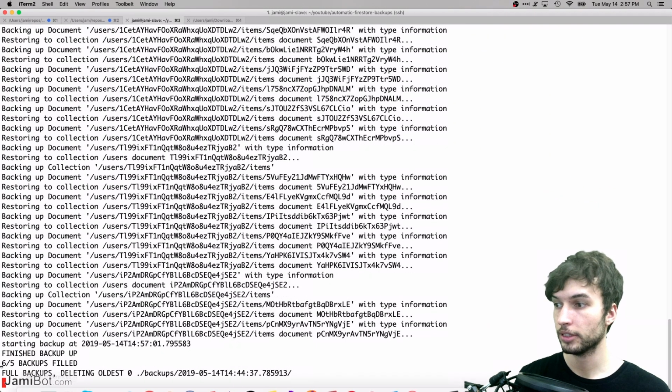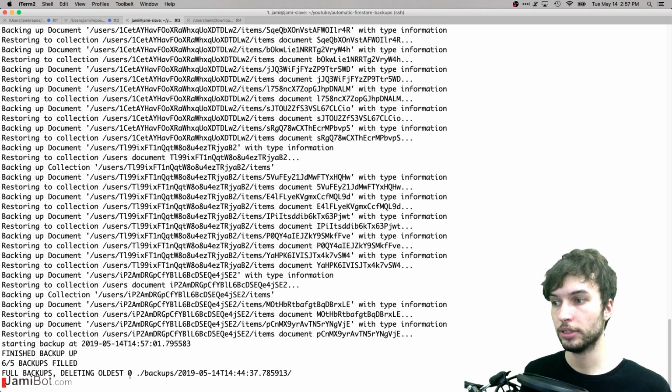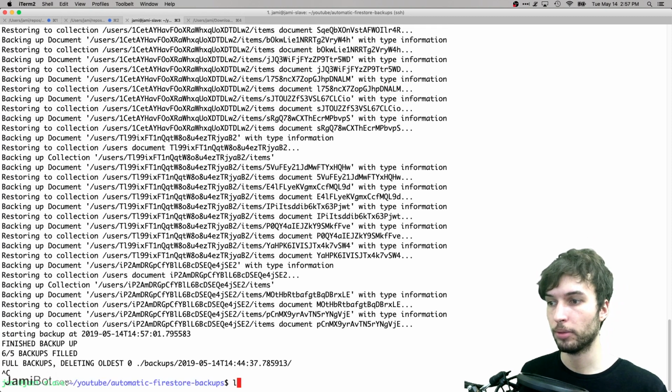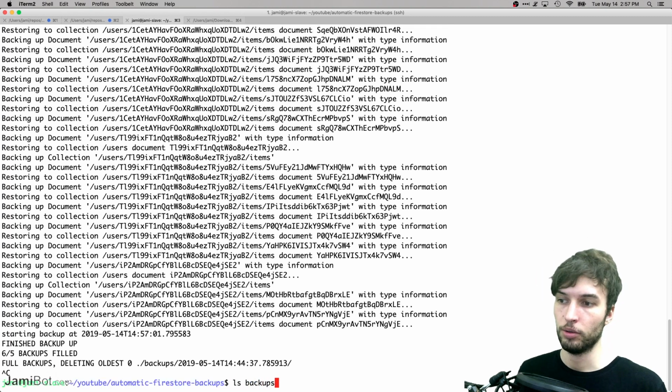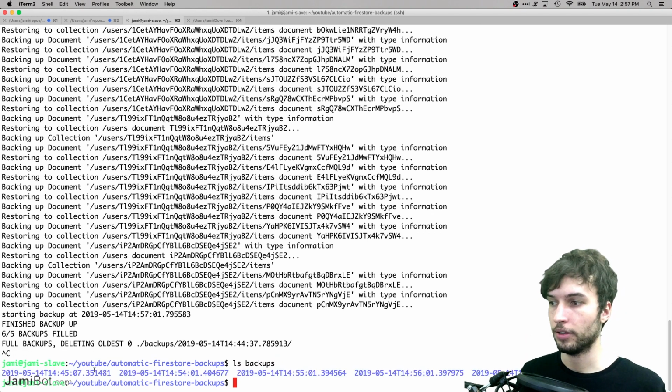Alright, there we go. It says 6 out of 5 backups filled, full backups, deleting oldest, at index 0, and it deleted the 44. So now I'm going to ls backups once again, and now the 44 one is gone. So we have a successful rolling backup system, fully automated.